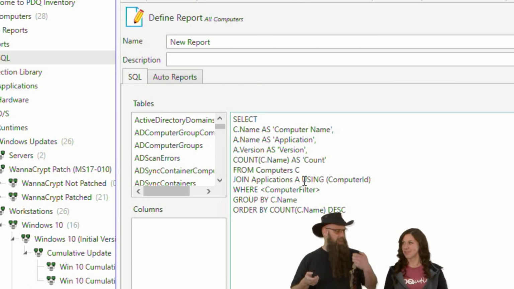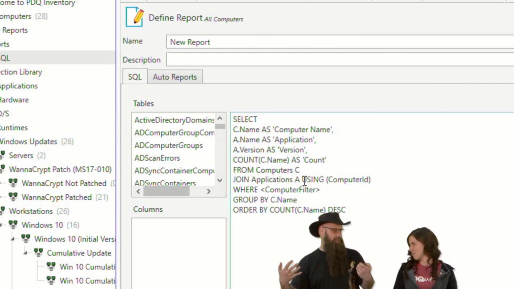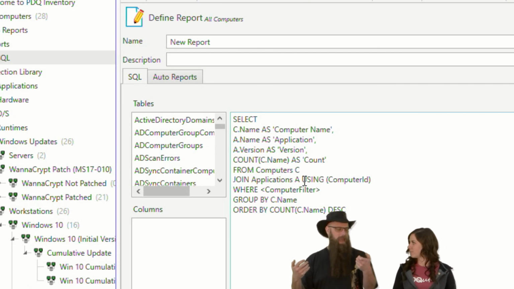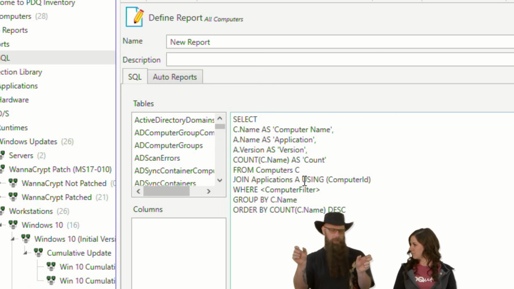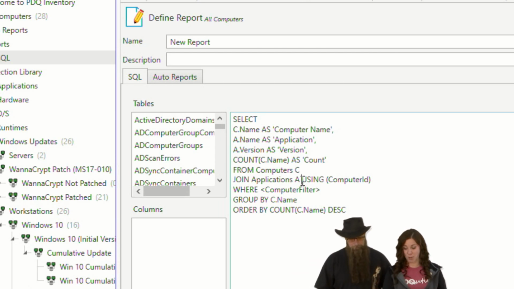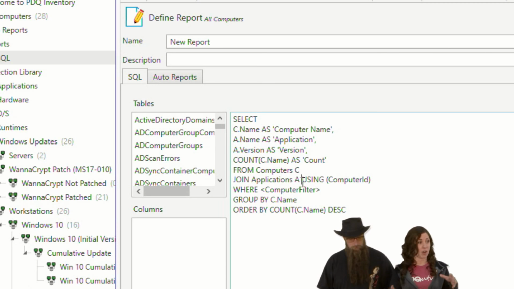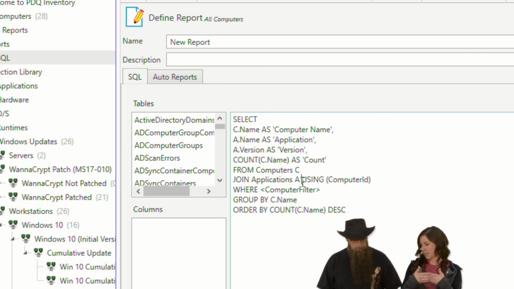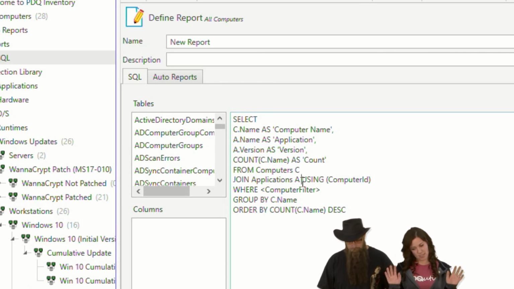Otherwise, you're matching every computer with everything in applications. Instead, you're saying map everything in computer as long as the ID for this computer is also the ID in applications. So it is going to pull all that information. We could say a SELECT star, which would pull all columns from both tables joined on the computer ID. But let's just make it a smaller report. We don't need all that information.